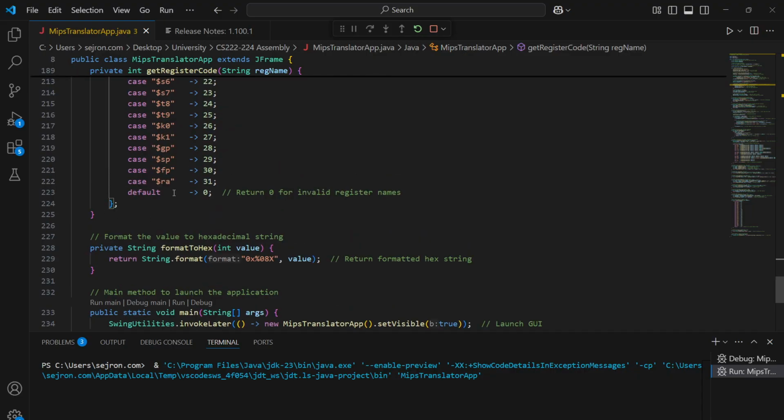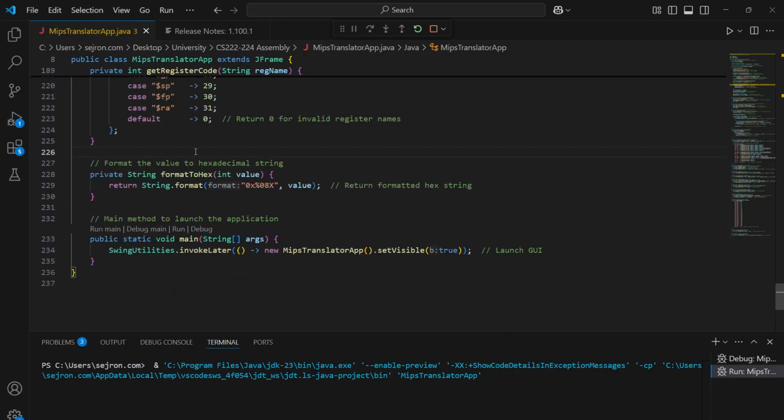And at the end, default is going to give us 0 if it's an invalid register name because it doesn't exist. And over here, we have the format the value to hexadecimal string. So everything that we got from the code is going to be turned into hexadecimal. And as you can see, it's going to format the string into hex, which is here.